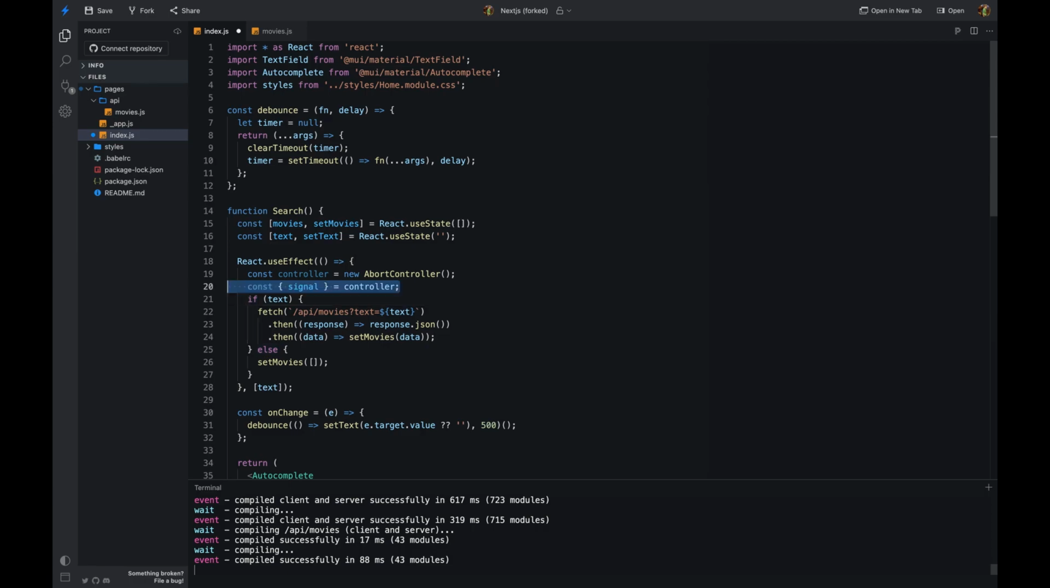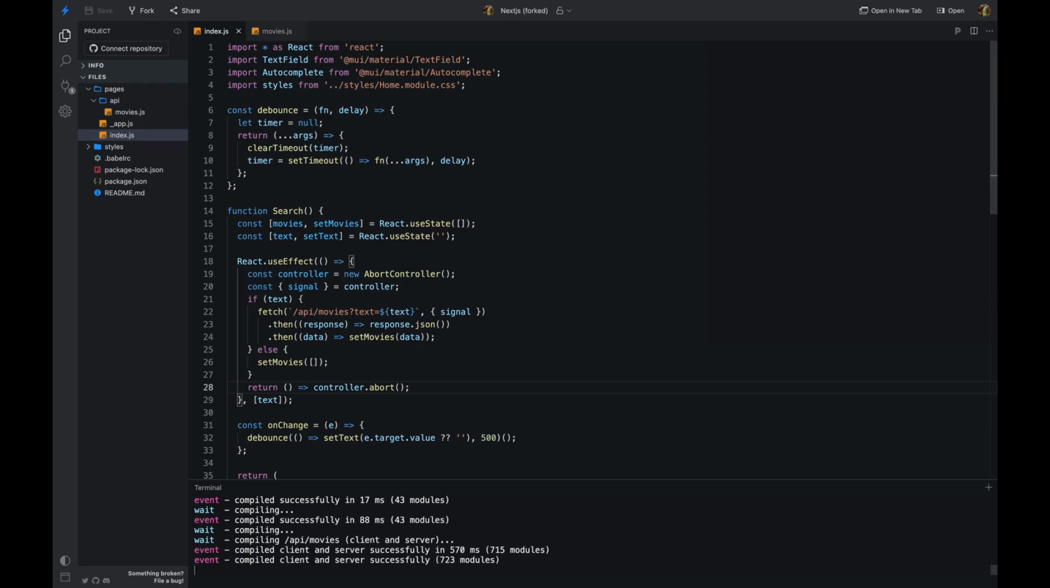It provides a signal property that can be used to abort a fetch request. We have to pass the signal property to the fetch options object. We can use component lifecycle methods to cancel the previous request before making a new request. To achieve this, we have to return a function from the useEffect hook. This function will be called when the component is unmounted. We can call the abort function inside this function to cancel the previous request.